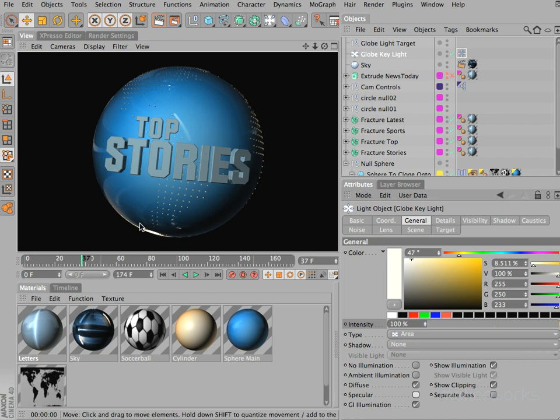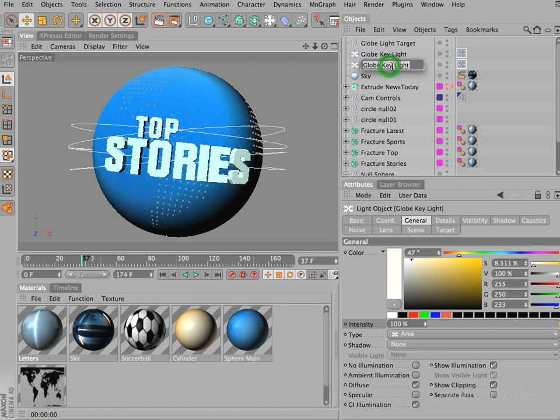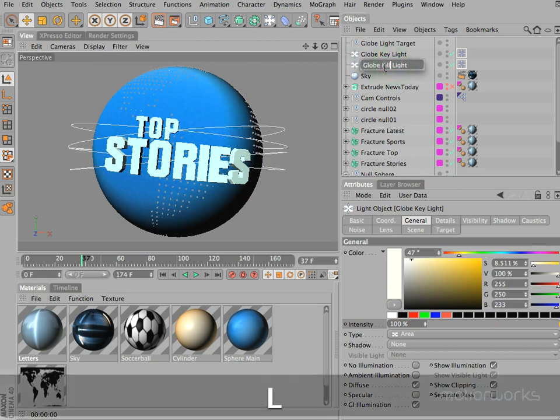Especially around here, it's quite dark, and it's very rare that you'll ever get away with lighting a scene with just one light. It's a good idea to add in what's called fill lights, and you use those at slightly lesser intensity to fill in the areas that the key light isn't hitting. Now, as we're going to add another light, we could just control drag our globe key light, and let's rename this globe fill light.